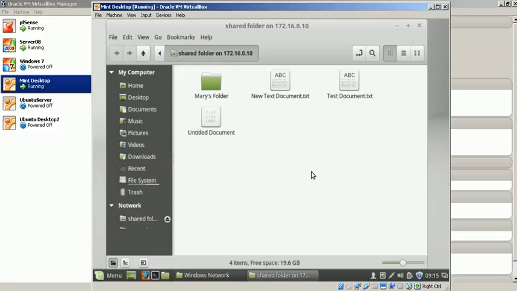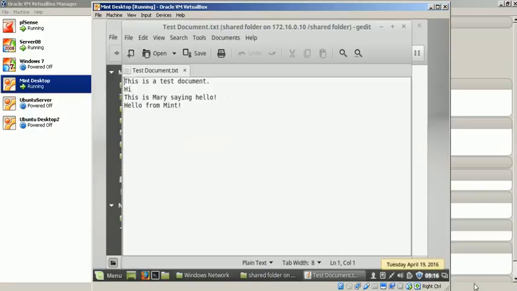Alright, so now we're in here as John, and we can see what we've done previously with Mary's folder and Mary's document. Let's open the test document here and see if John can do anything with it. Okay, so we can see what we've done so far and what Mary just wrote in here, which was hello from Mint. And John wants to contribute to this. John says hello, and we'll attempt to save this.